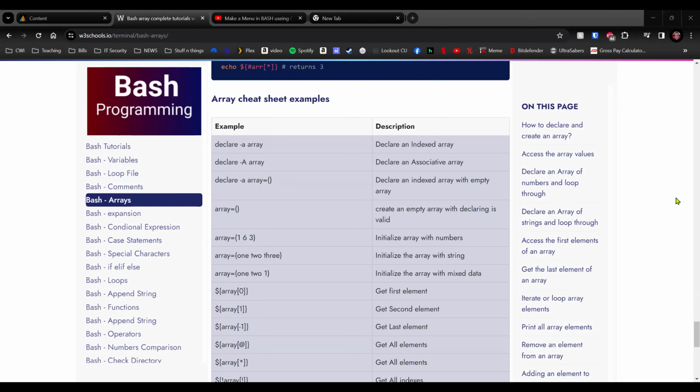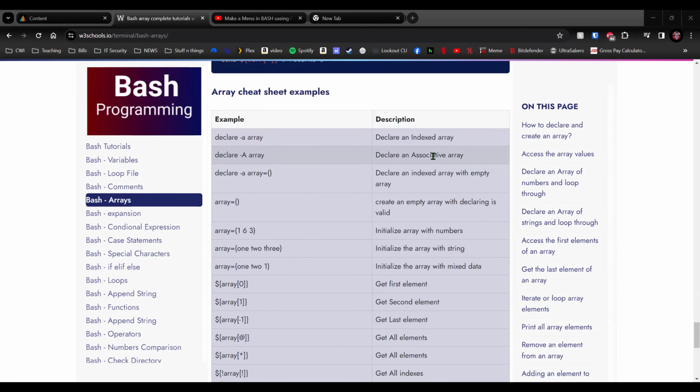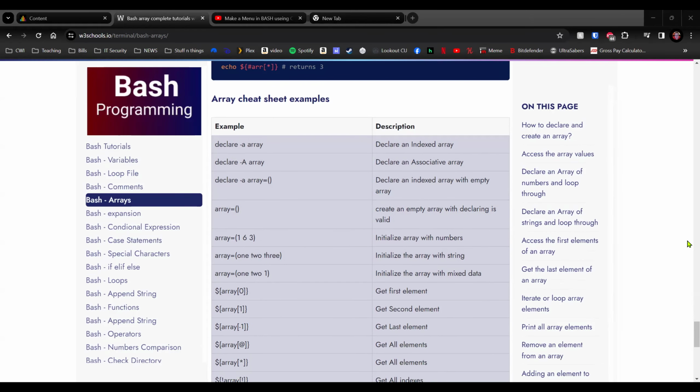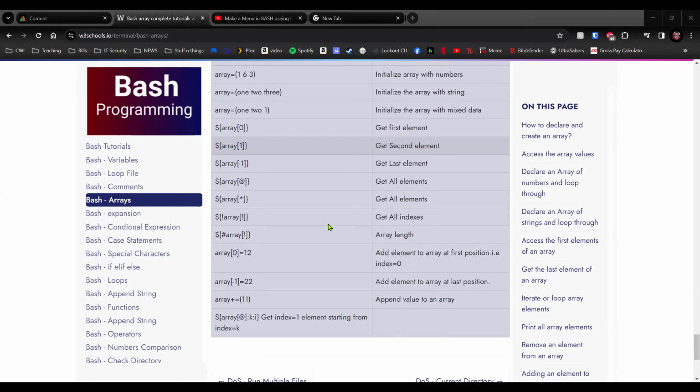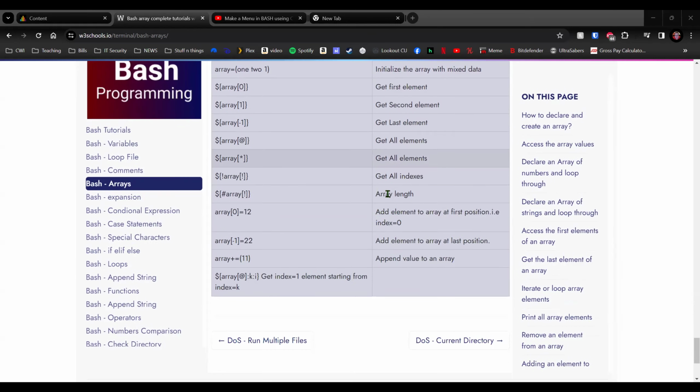Okay, array cheat sheet examples. And remember, we have all those cheat sheets out there. You can always swipe these and make your own little array one. So here are all the things that they talked about, and it's a nice little table for those.